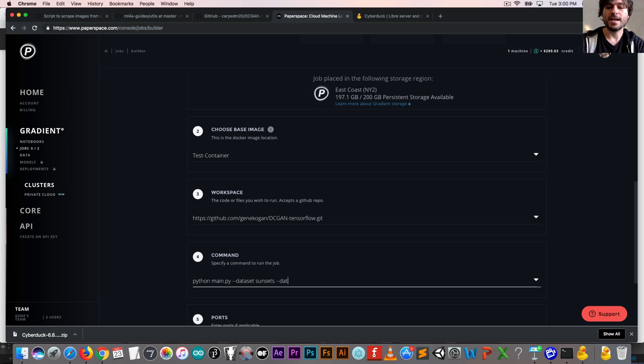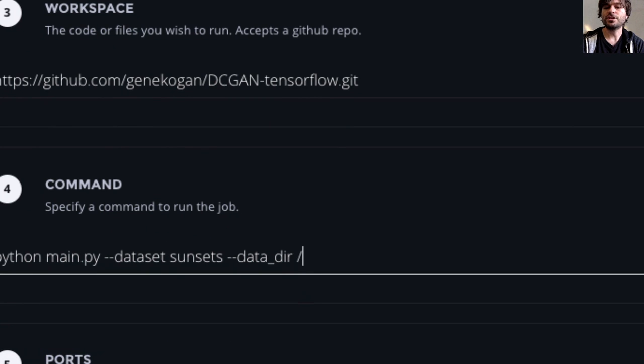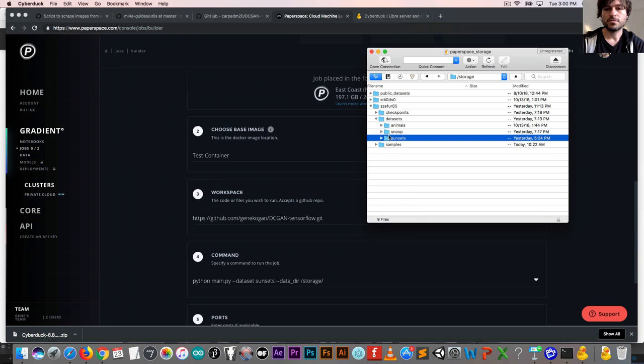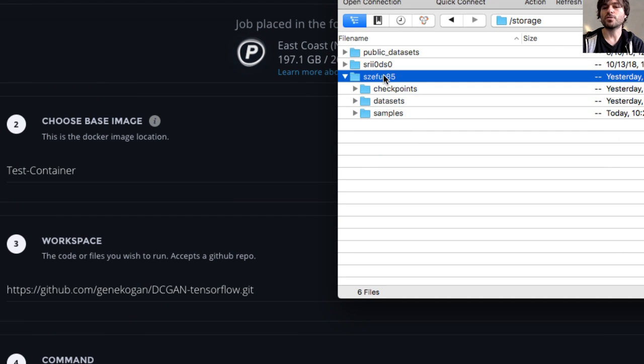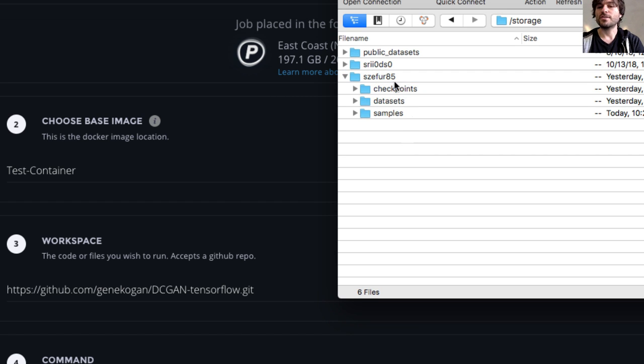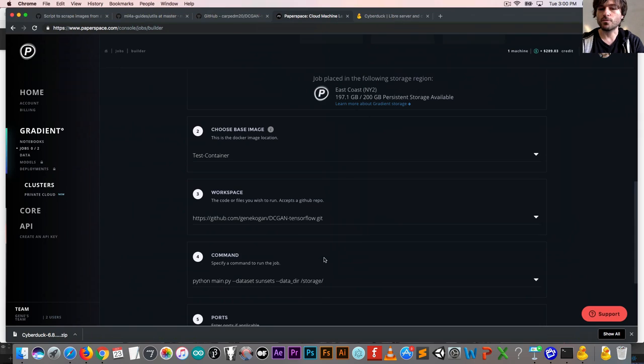You'll go data underscore dir is slash storage slash data sets. And this is sort of the reference to slash storage. It's not this SCZ. I don't know why they do it this way. It's like, that's the data center. So this is slash storage, and then data sets. That's the root directory. So slash storage slash data sets.